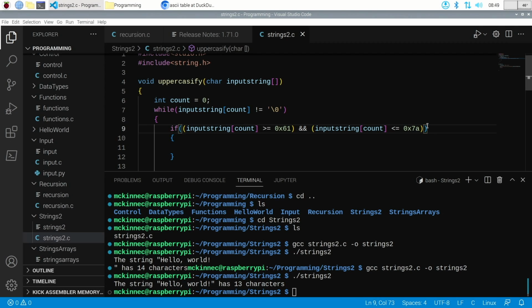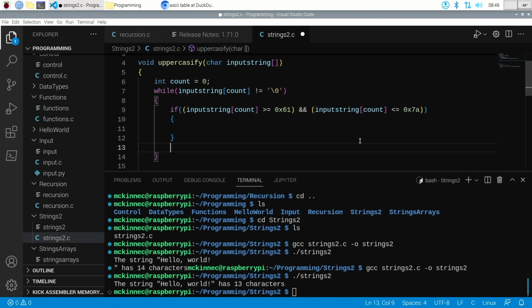Okay, so what that means is count needs to increase by 1, and I'll put that outside the if condition because I still need to keep going through the string even if I've not hit a lowercase letter. Okay, all right. So if I do have a lowercase letter, what do I need to change? How do I change it?